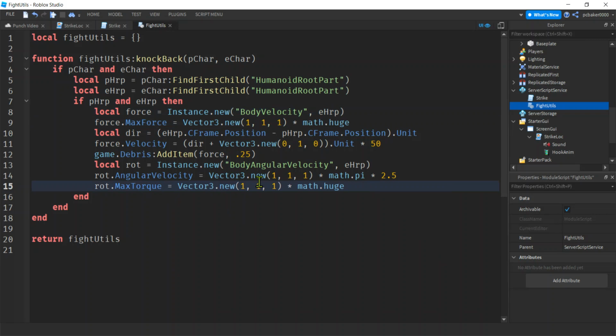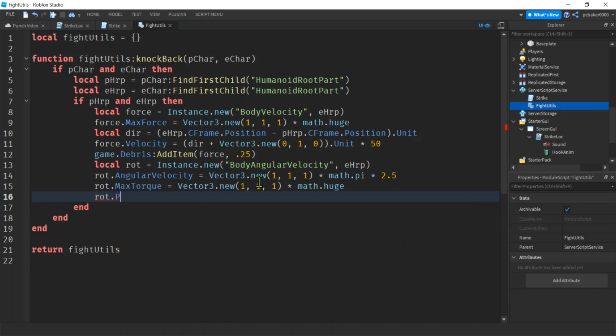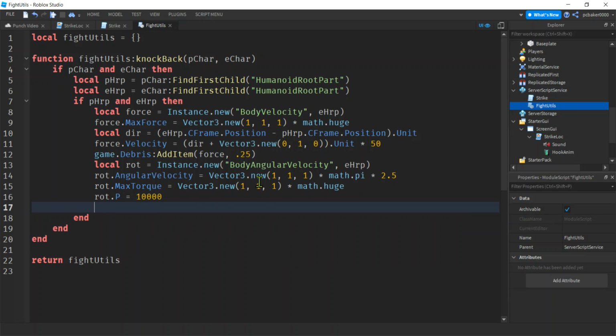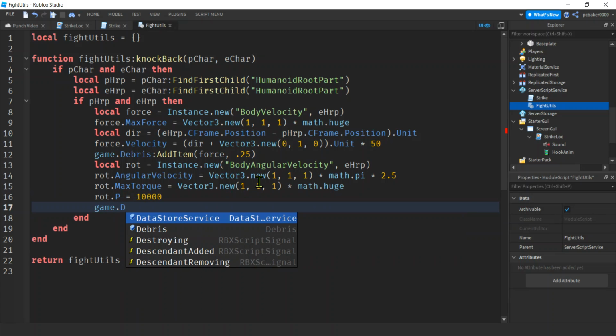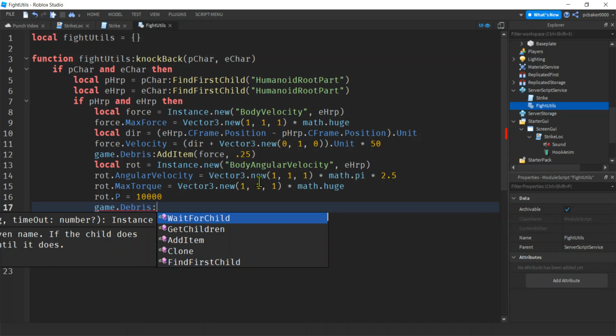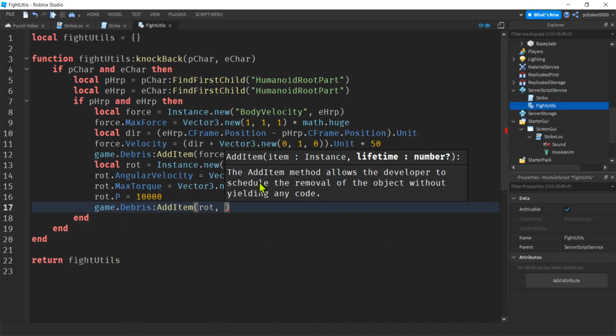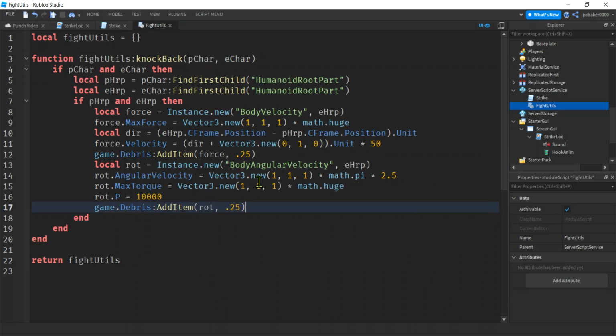Boom. And then we have our power for the rotation. This is how aggressive the torque is applied to the humanoid root part in this case. I put it at 10,000. Once again, I just see a lot of people use 10,000. It works good. Game debris add item rot. We're going to remove our rotational force after 0.25 seconds. I think we got it.